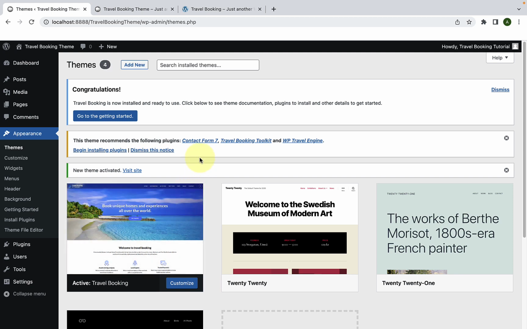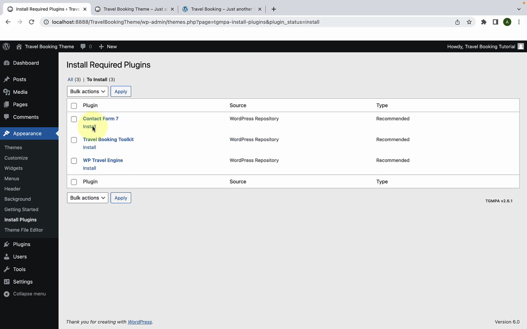Next up, you have to install and activate the recommended plugins. These plugins will come in handy when we later have to add various features to our site. So it is very much and highly recommended that you install and activate the recommended plugins. Just click on Begin Installing Plugins link here.